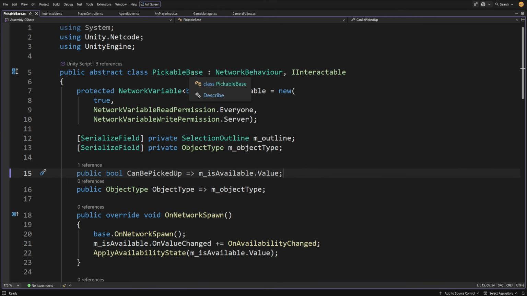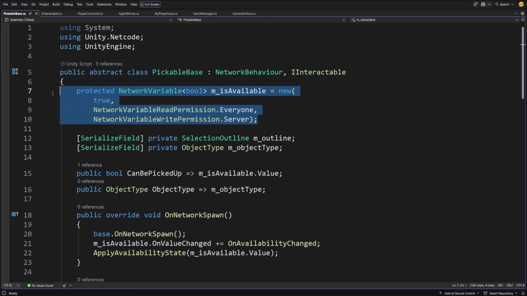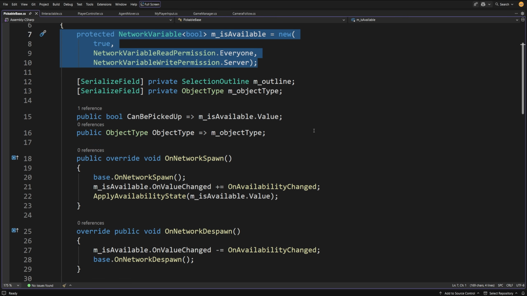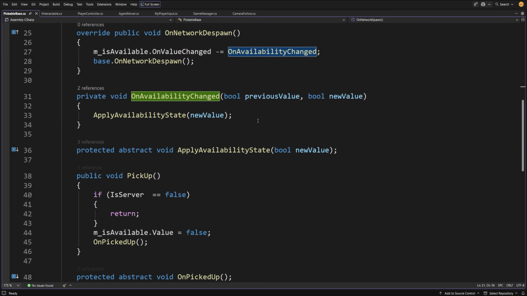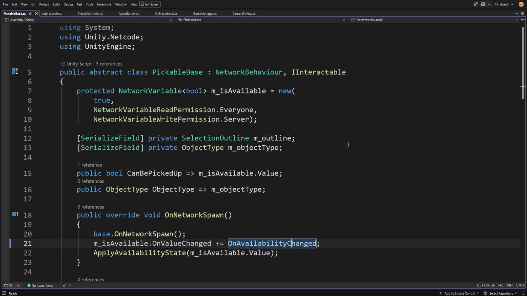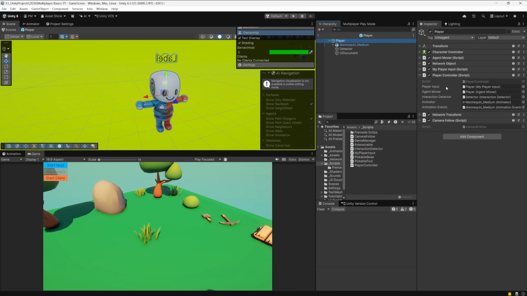In our pickable base script, we already have this kind of solution. We have stored the is available flag as a network variable bool, and when it changed, we listened to the onValueChanged method, and we changed the availability by enabling and disabling them for each client automatically without having to send any RPCs. So that's a similar solution that we are going to apply in the player controller script. So let's select those 3 dots and edit the script.